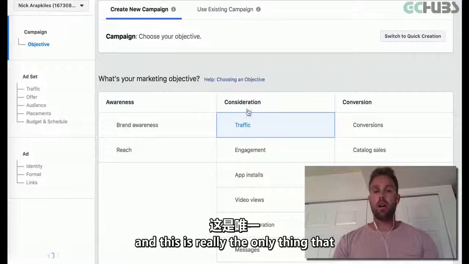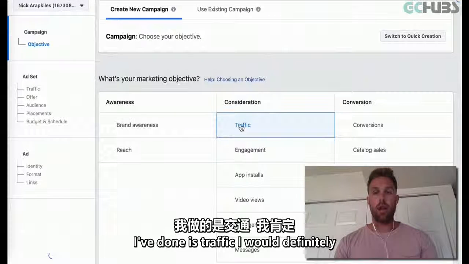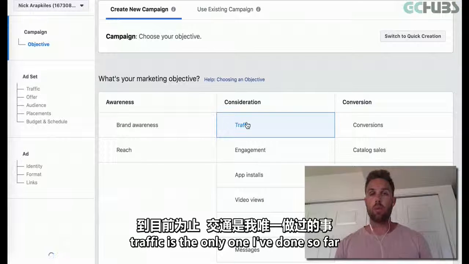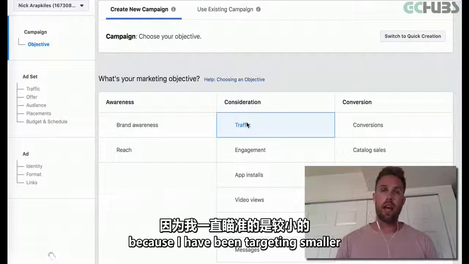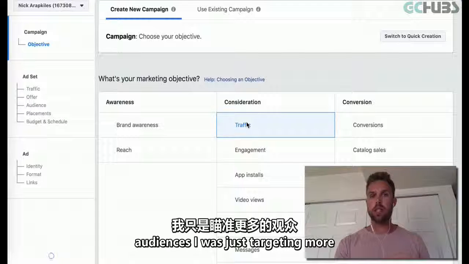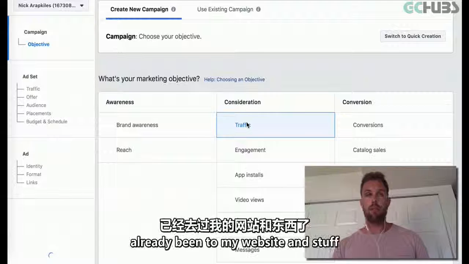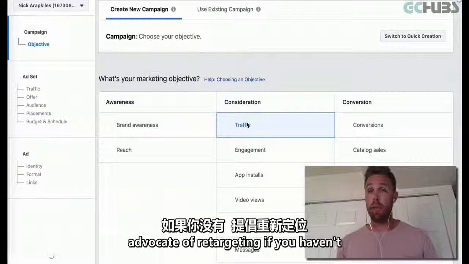Okay, and this is really the only thing that I've done is traffic. I would definitely recommend conversions as well, but traffic is the only one I've done so far because I have been targeting smaller audiences. I was just targeting more retargeting stuff, more people that have already been to my website and stuff like that. And I'm a big advocate of retargeting.